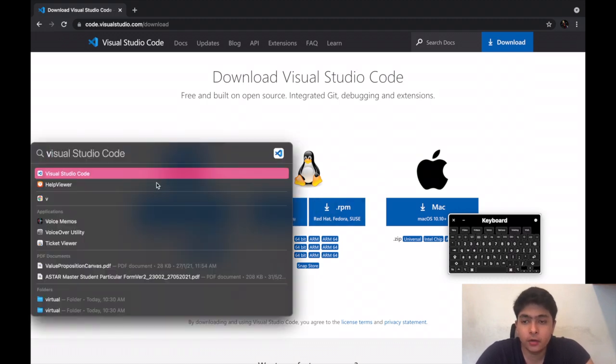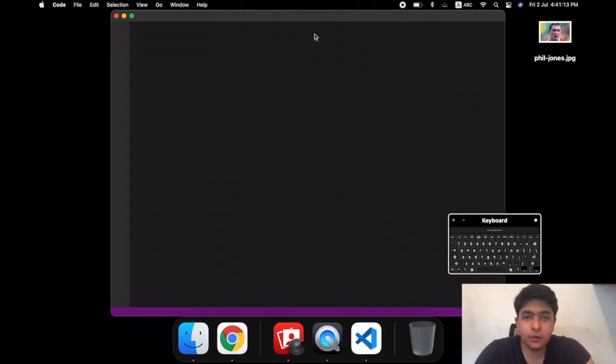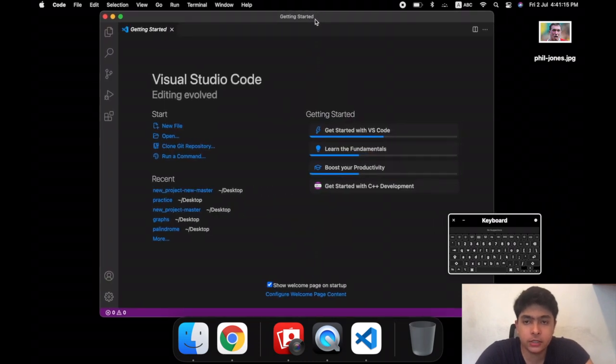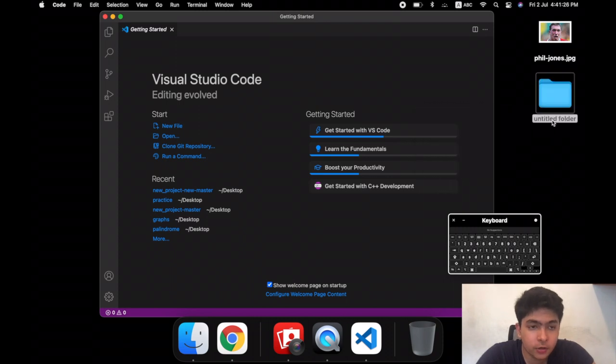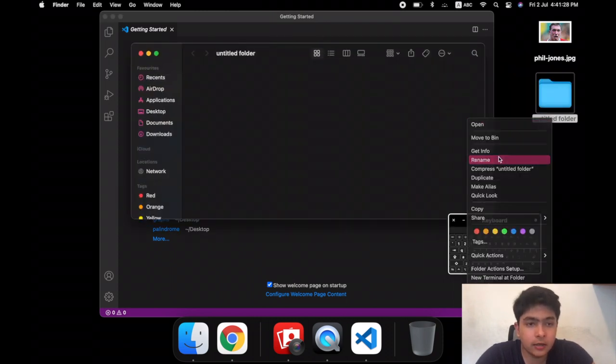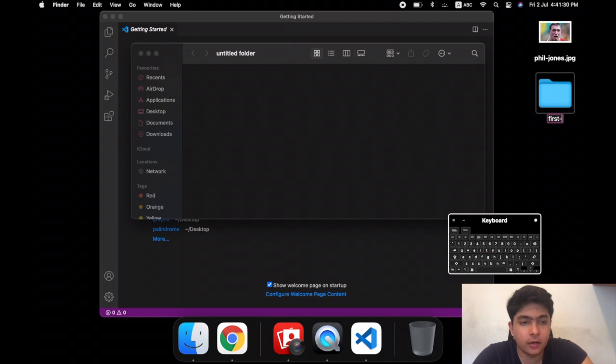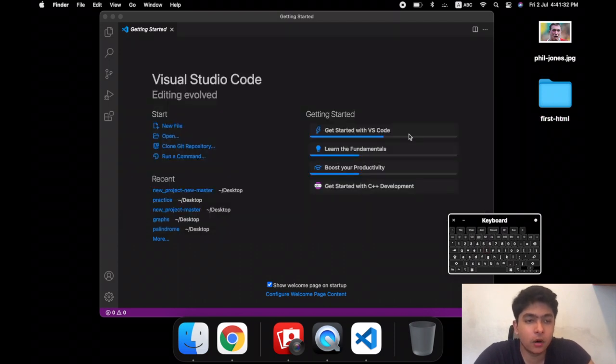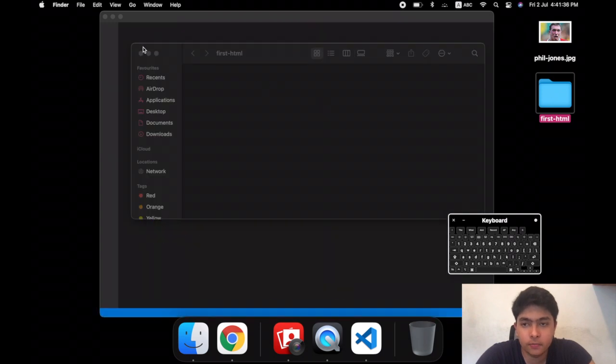So once you have it downloaded, just open it up, and you guys should come to a screen that looks like this. So basically, almost every project you make will be inside a folder, as it's easy to organize your things that way. So let's make a new folder. Let's call it first HTML. You guys can call it anything you really want, and then go ahead and drag this folder inside VS Code.